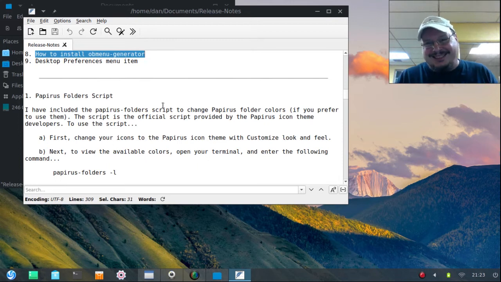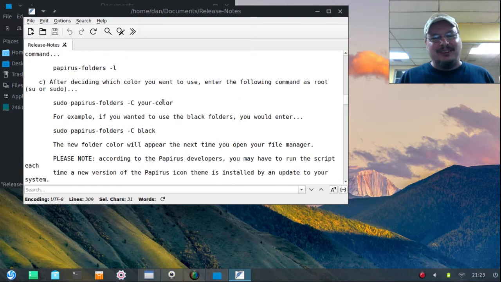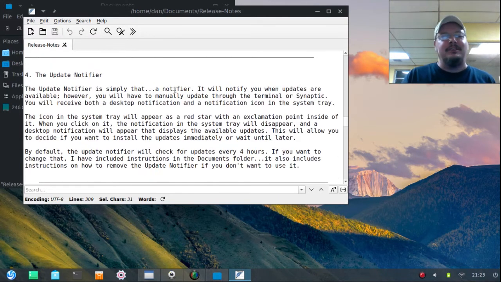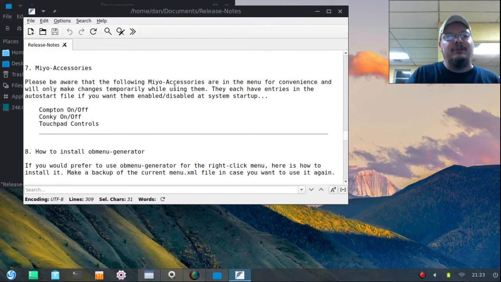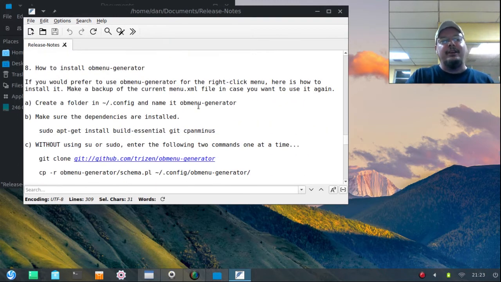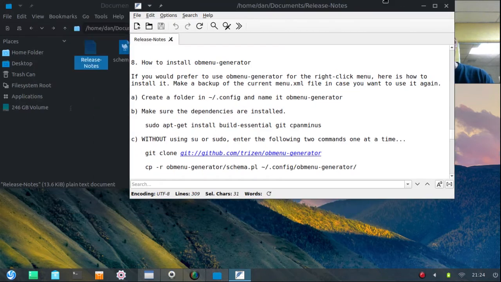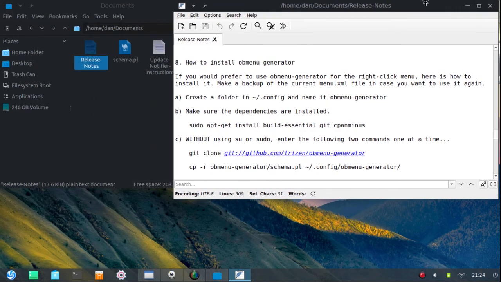So I included instructions on how to install obmenu-generator. So we're going to do that real quick. It's very easy, very quick. Alright, here we are. Now this is going to take just a couple of minutes. So what we're going to do, I'm going to cover my face.